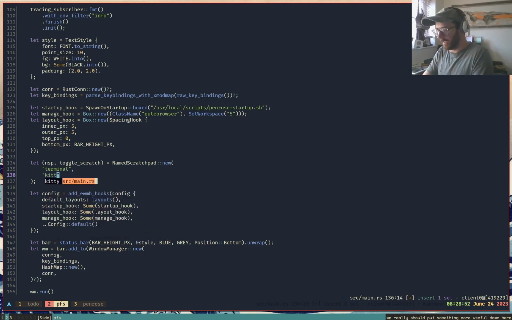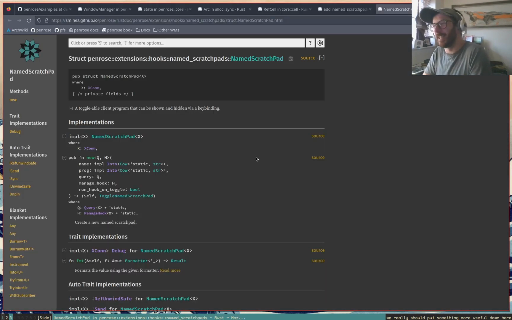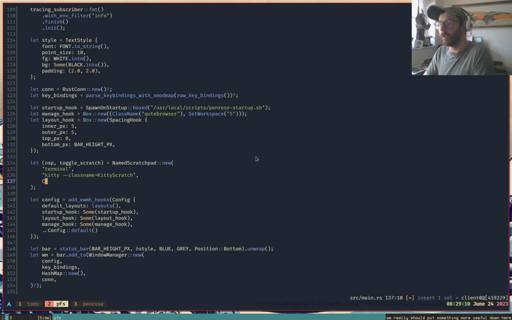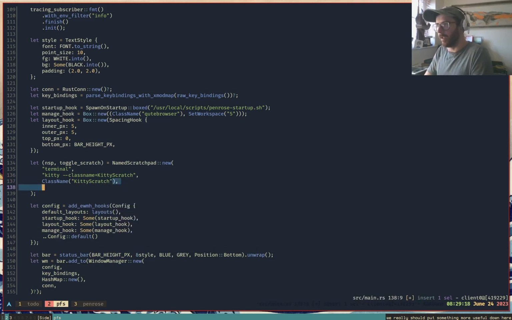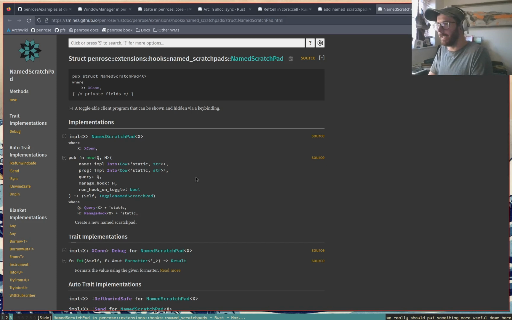So we're going to use Kitty, and Kitty has a class name flag, and we're going to have kitty-scratch. That's quite fun. Hadn't thought that through until I typed it. That's delightful. Cool. And our class name is what we're going to match on, which is kitty-scratch, which I'm now all for. That's fantastic. And our hook is going to be a floating one.